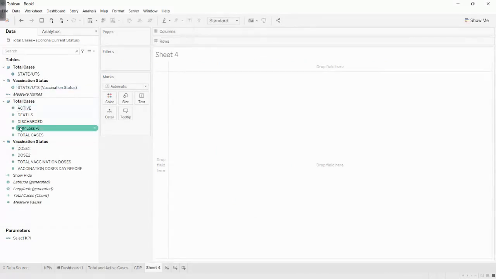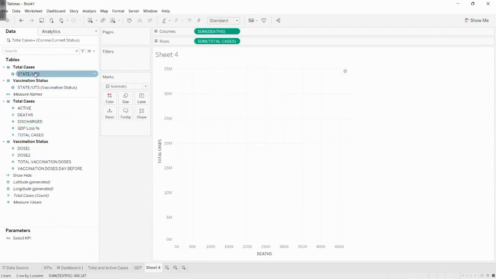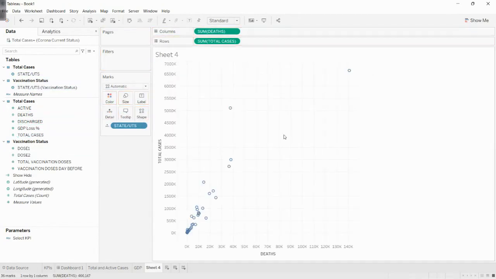Now I will create one more chart because we wanted to create one scatter plot also, which is gonna have the total cases and maybe deaths. So total cases, deaths, and the states. So this state is having highest death and highest total cases. That is Maharashtra, that we are aware of. So here we are changing the shapes, increasing the size.